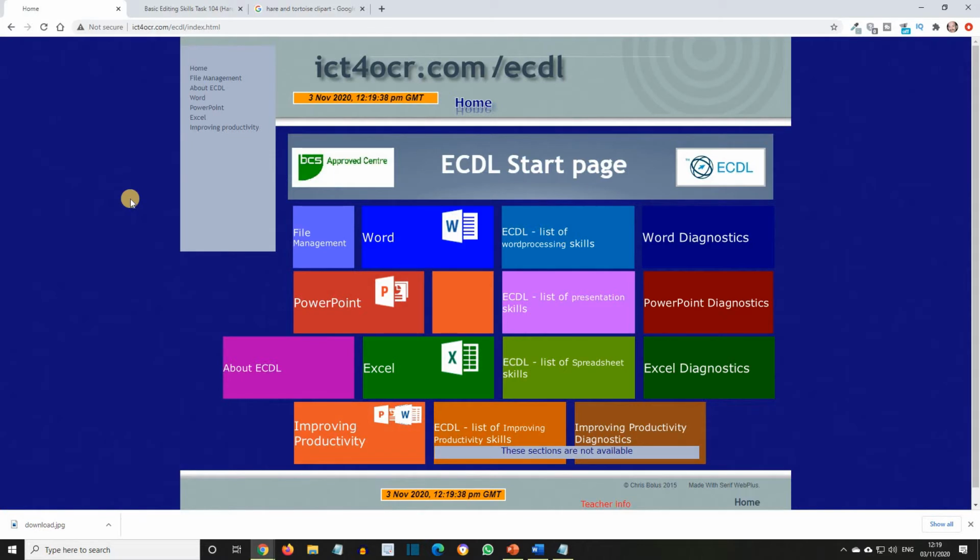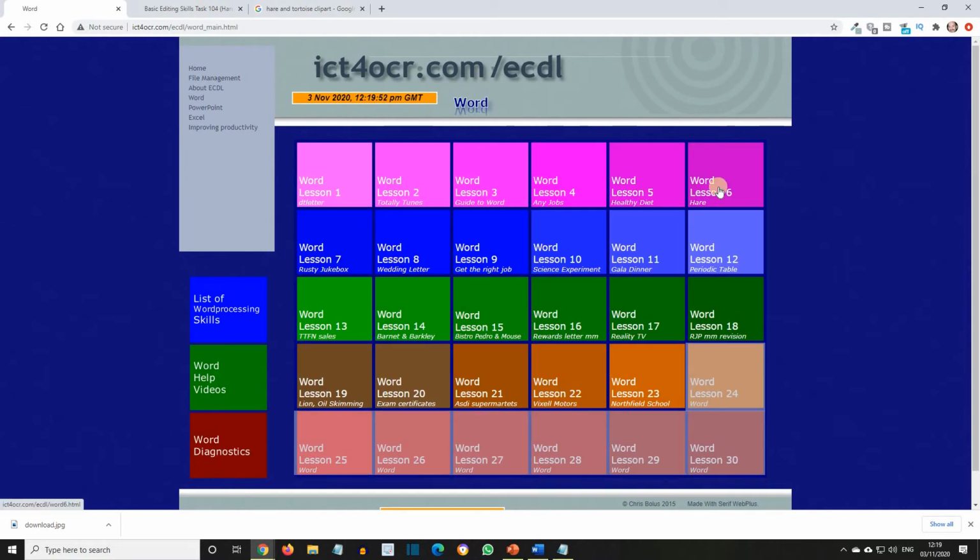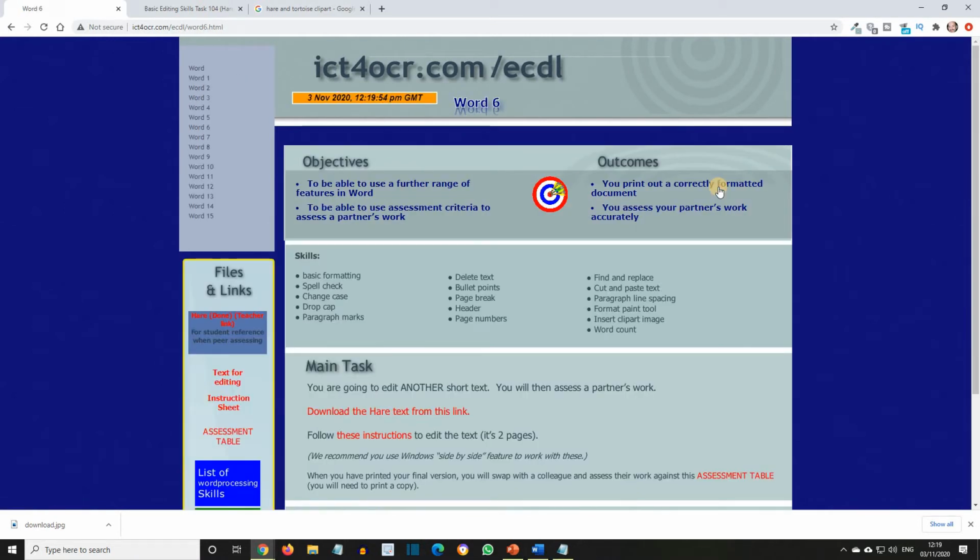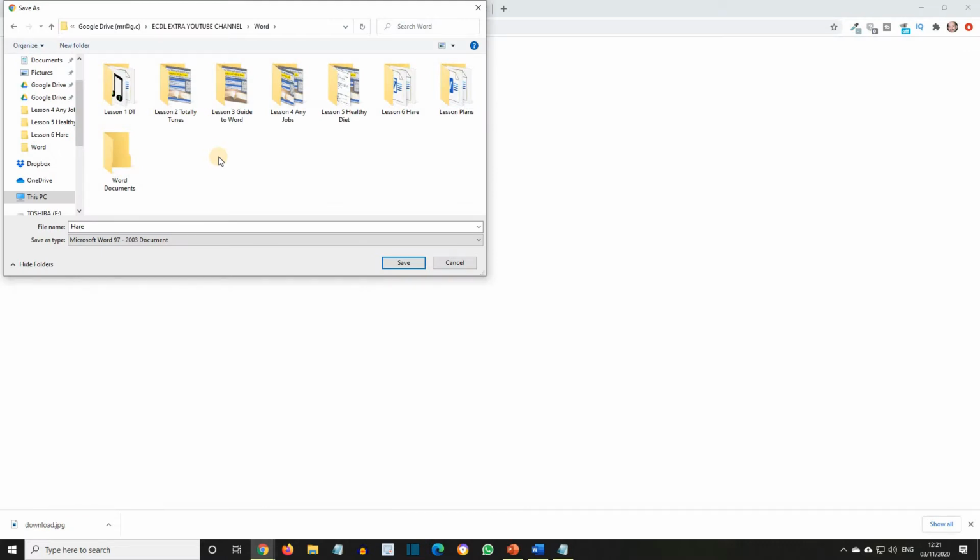So let's launch the associated website, ict4ocr.com/ECDL. Go for the word lessons and select Word Lesson 6. Download the text for editing along with the instructions. First, save the Hare document to your user area.